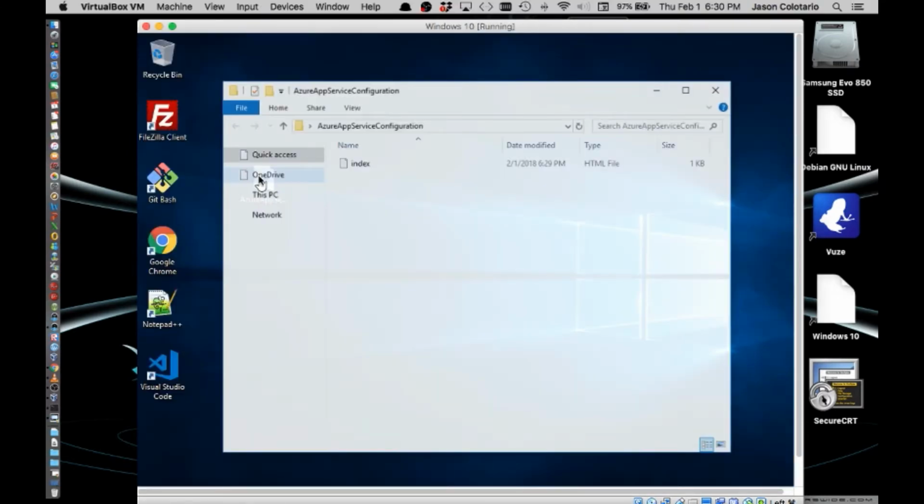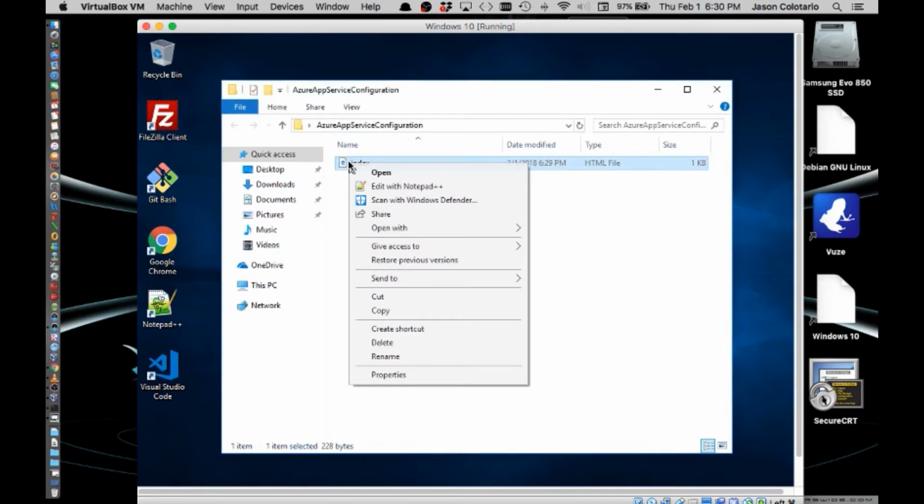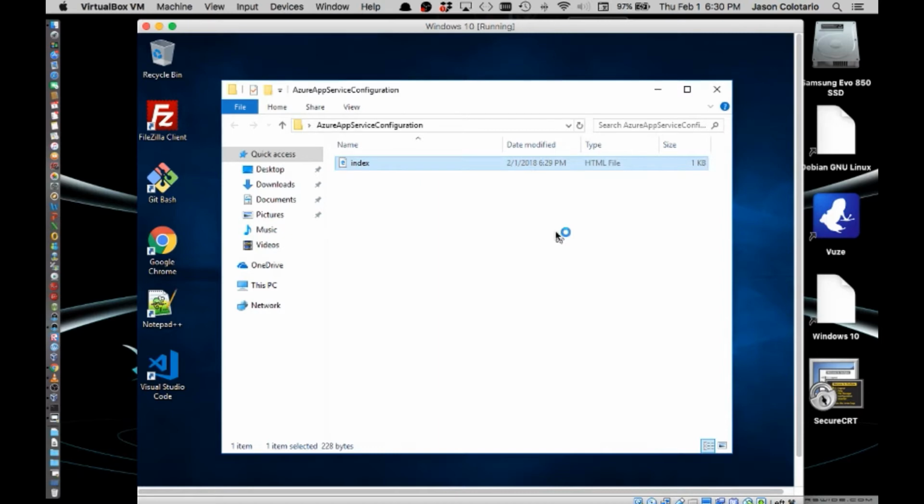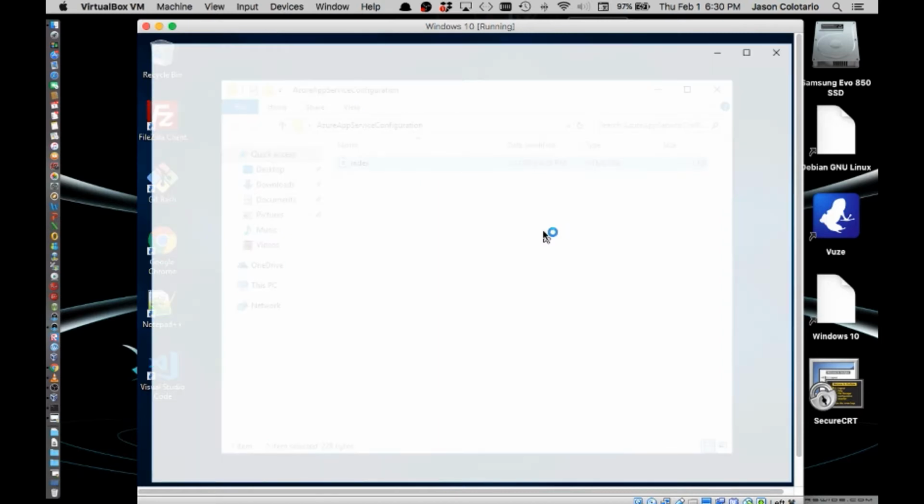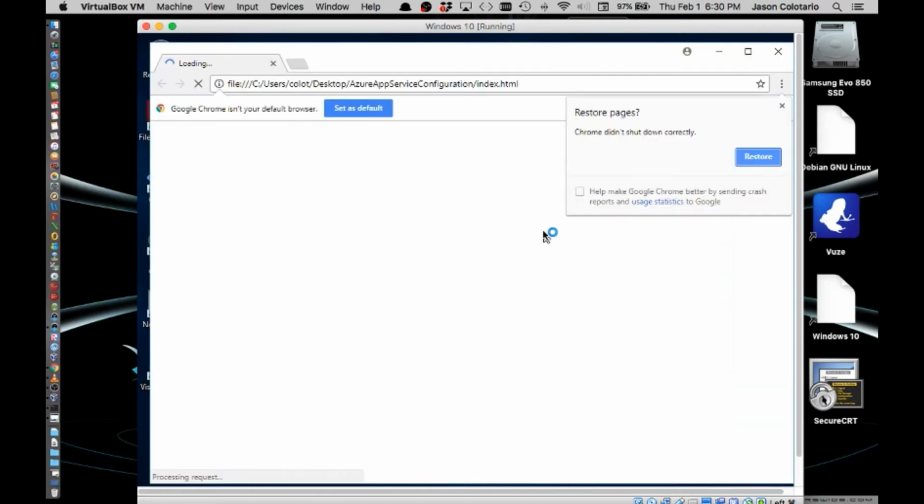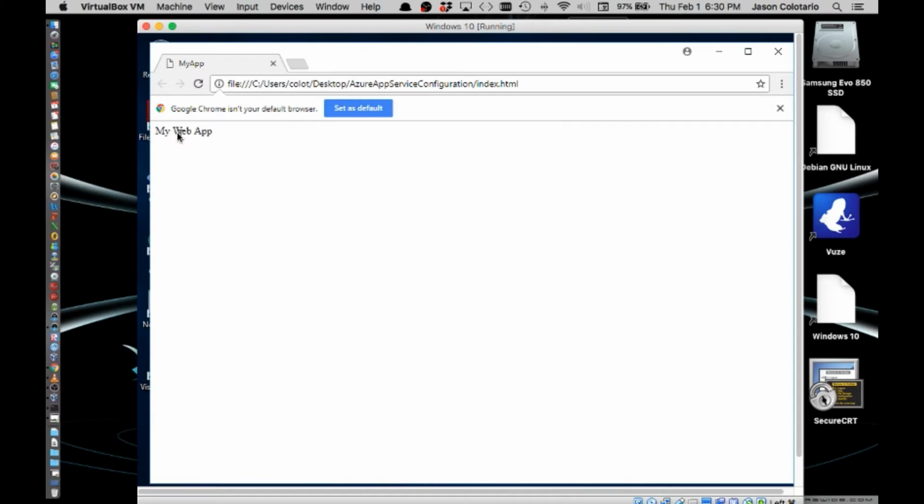And we're going to see what it looks like by opening index.html inside of a browser. And you see it reflects the My Web App text there. That was off of the HTML code that you input inside VS Code, and then you saved the index.html file.